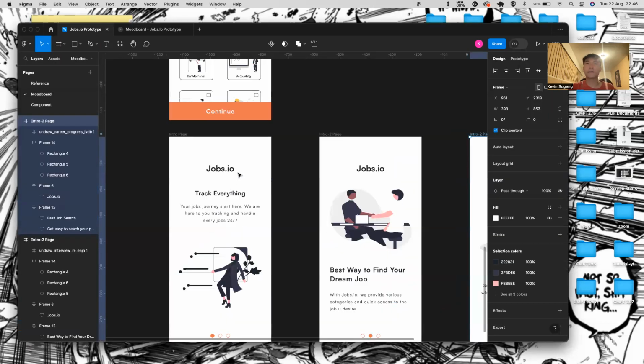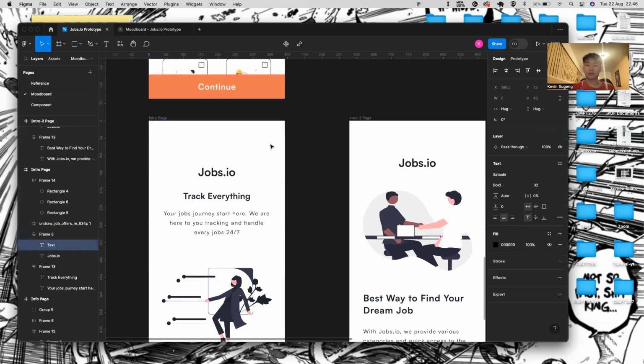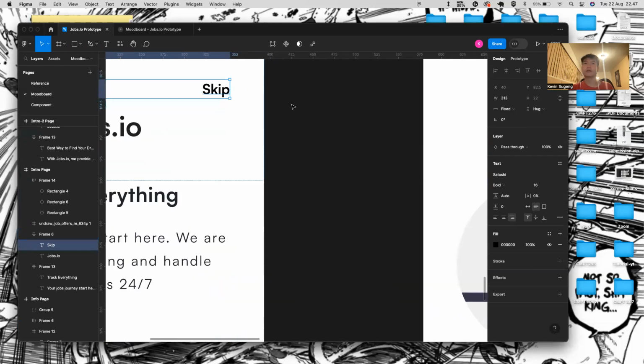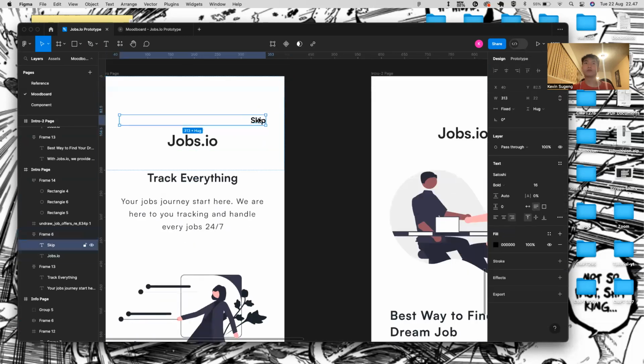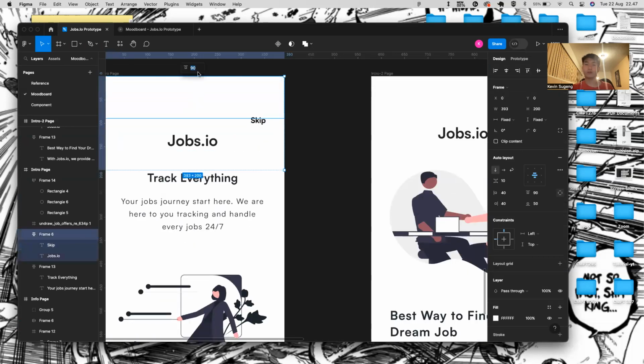Okay. Skip. Let's make it 13 probably. No, let's do small. Let's make it 16. And let's do fill container, but it's on the right side. Oh, it's to the right. The fill container. We'll fix with. Let's do 40.